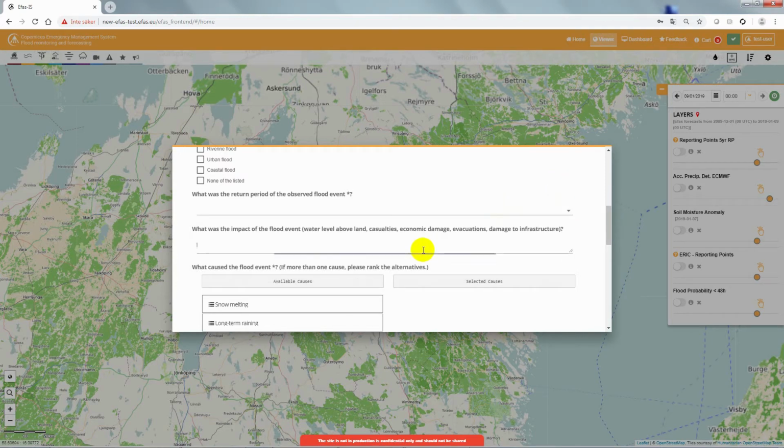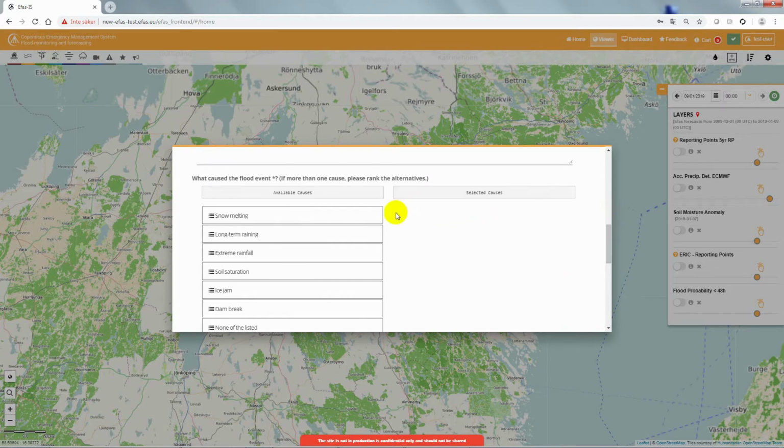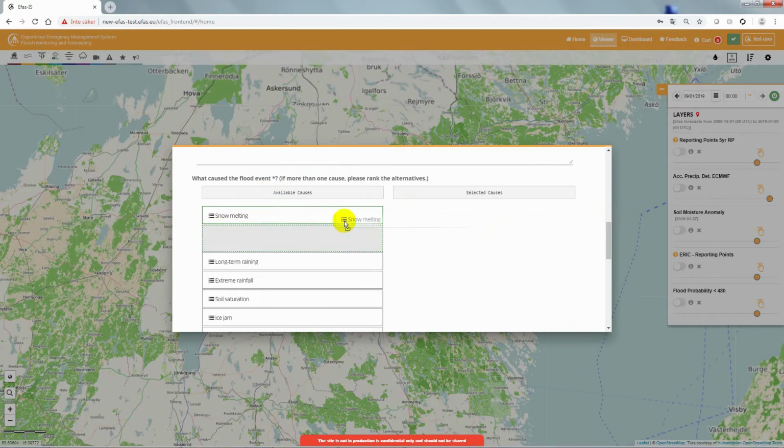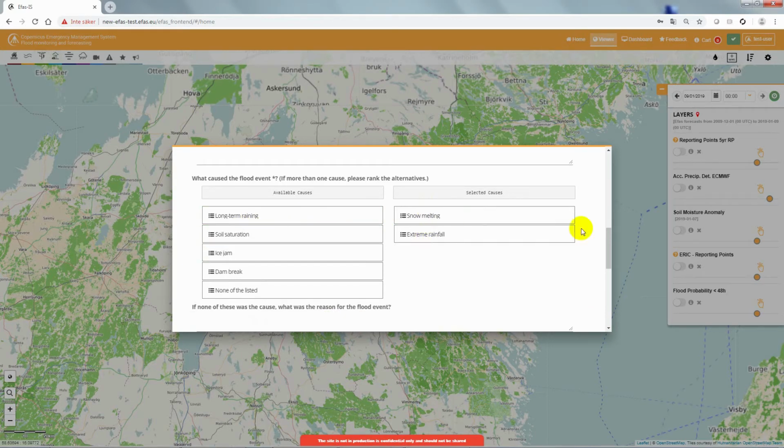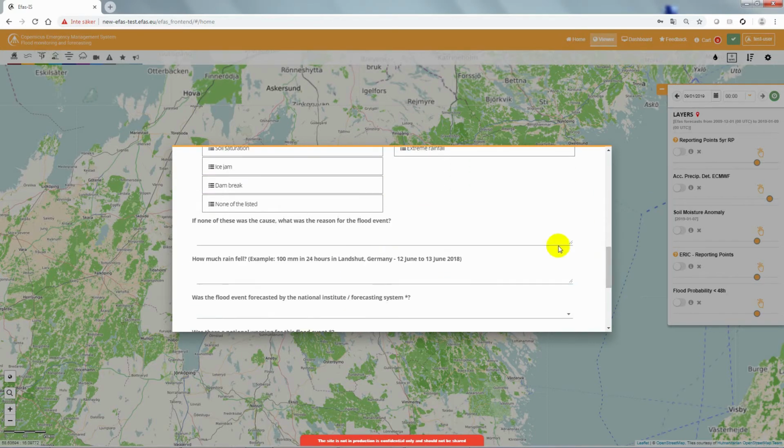The impact, so if you know that, for example, there was damage to a road or there were evacuations of people, you can include that information. And then what caused the flood event. So for example, maybe in Sweden it was snow melting. So here you select it and you drag it to the other side. Snow melting and some extreme rainfall at the same time. Otherwise you can fill in the cause here if it was something else.